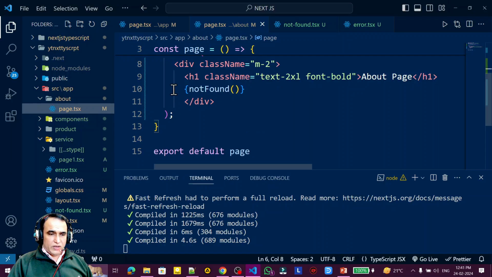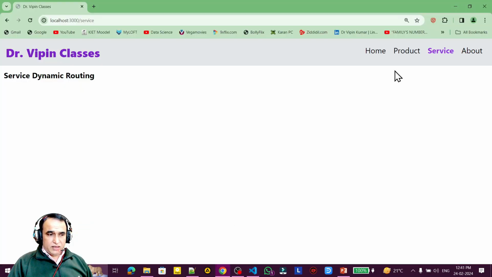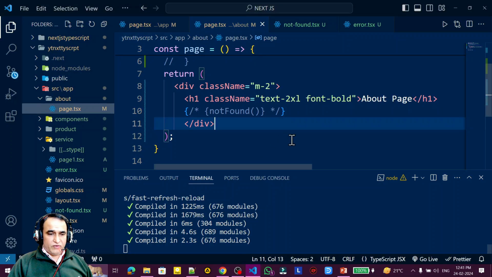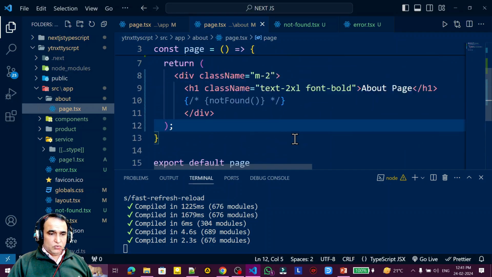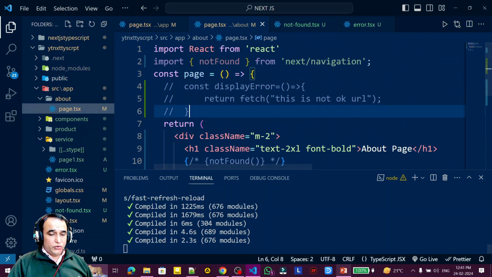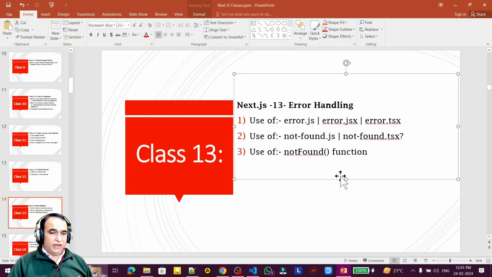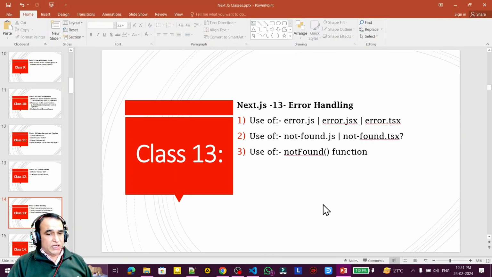Right now I just make it a comment. You see, if I comment it out and again go to the about page, it is displaying no error at all. Why? Because we do not have the notFound function call here this time. So now it depends on you how to use this error handling in your Next.js application. I have explained the use of the error page, the not-found page, and the notFound function also.